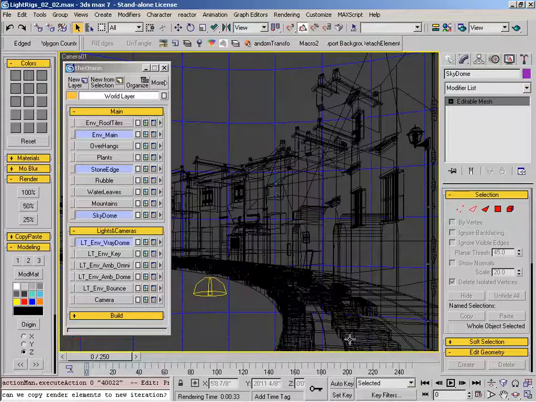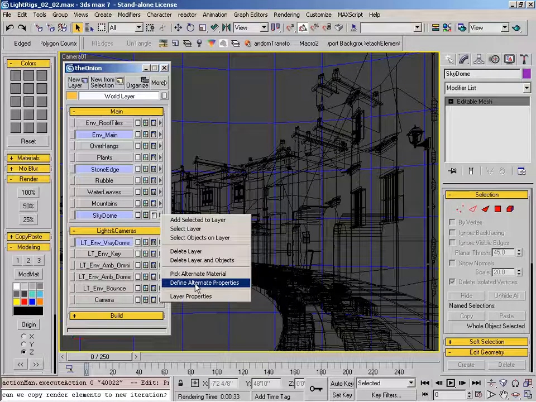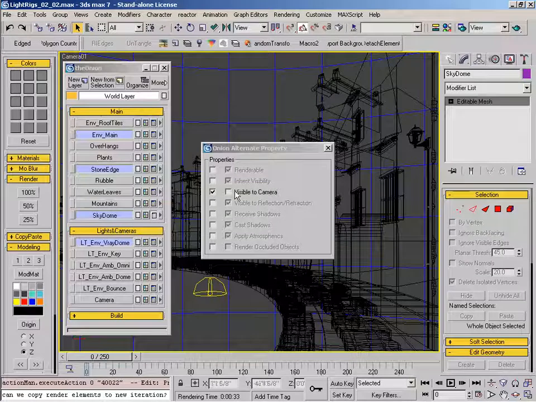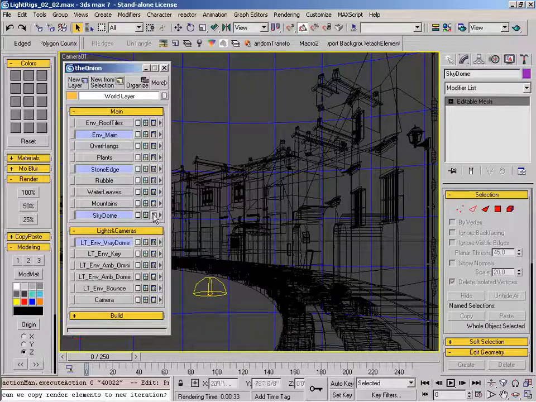But the way I normally do this, and you can set it up that way, is using the onion tool. We can define alternate properties, and I've set mine to visible to camera, and the alternate property state would be off. And so whenever I toggle this on and off, it's turning the visibility to camera of this object on and off. So now it's set off and we can render our scene just like this and get our ambient pass with the sky reflected in the water.